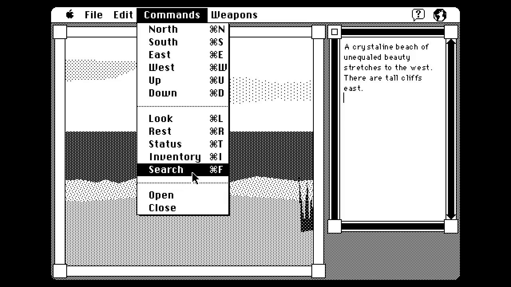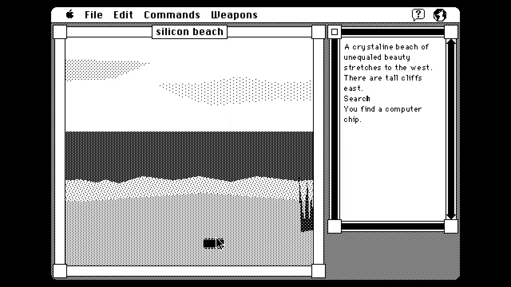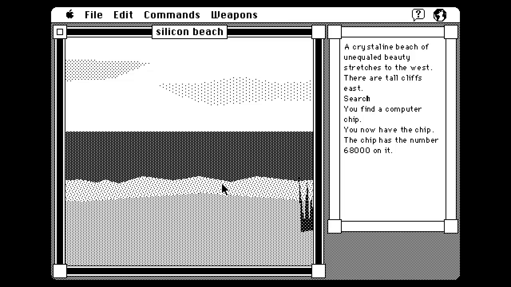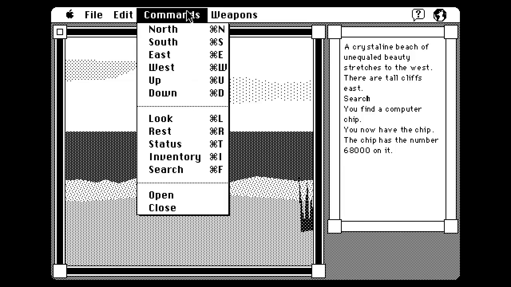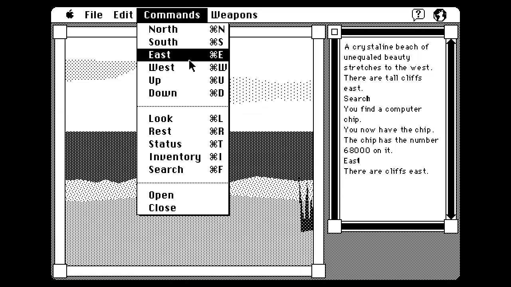So here's a little joke with a silicon chip there. And we now have a chip that's going to be important later. So yes, we've gone from medieval to a sort of Indiana Jones-esque thing. We've gone higher in the mountains. Now we're on the beach, picking up silicon chips. So let's go east. Oops, west.